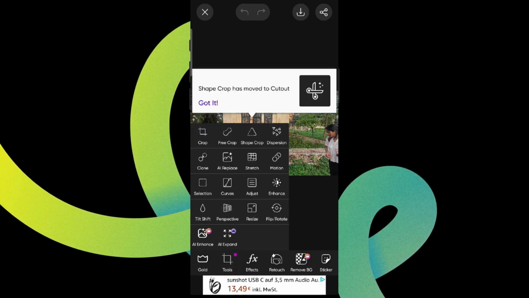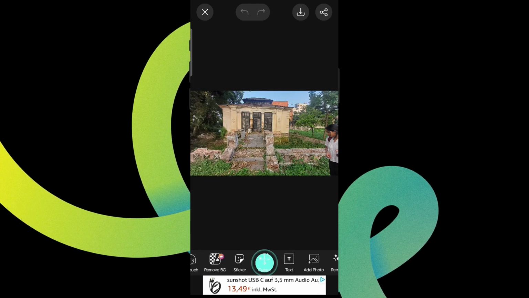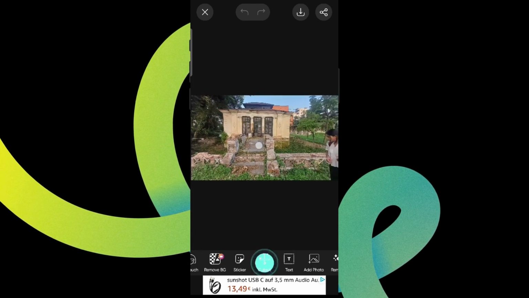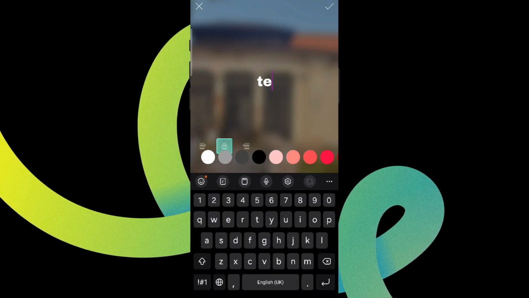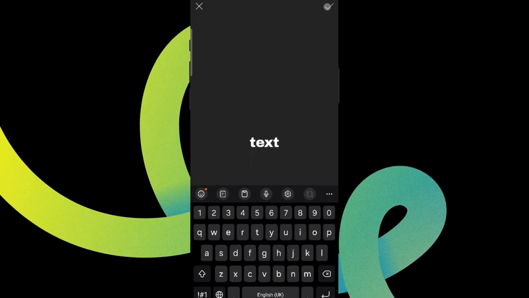So let's go for crop for now. And you can crop it as per your need. You can add some text and click on the tick mark over here.